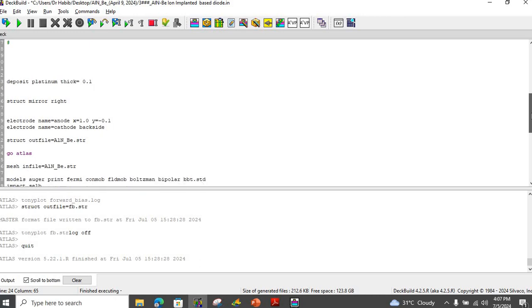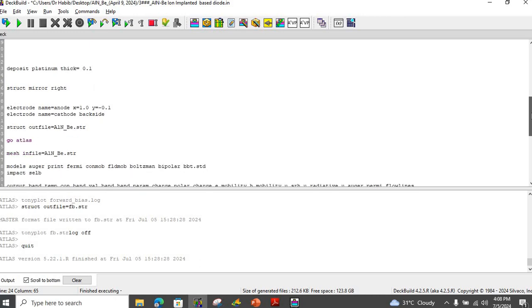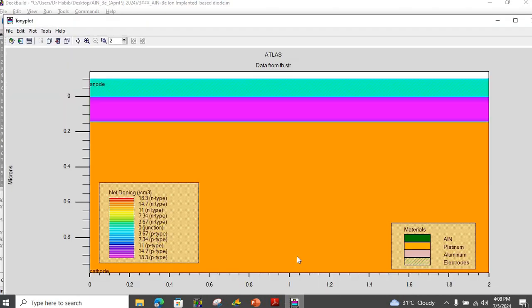And its thickness is 0.1 micrometers. Then we mirror the structure to the right. So far we have just created the structure to the left of 1 micrometer. If we mirror it, it's going to extend to 2 micrometers.